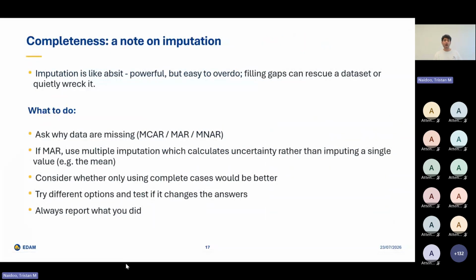So a quick aside on imputation. Imputation is a bit like absinthe, the fermenting agent in the injera batter. Too little of it and the injera becomes powdery with no eyes, and too much of it, it turns soft and falls apart on the pan. Similarly, filling gaps can just as easily wreck your data set as it can rescue it. So be very careful with imputation if you're going to use it.